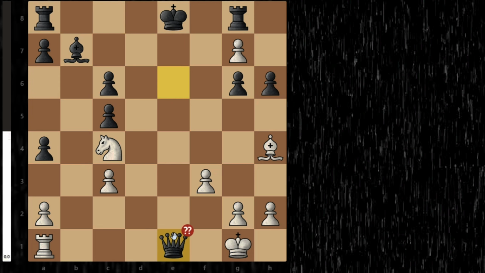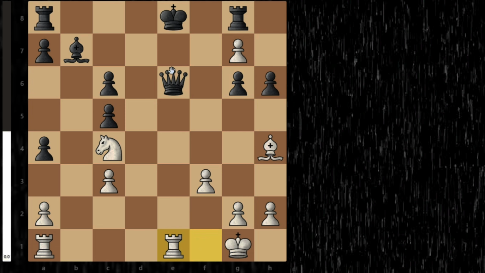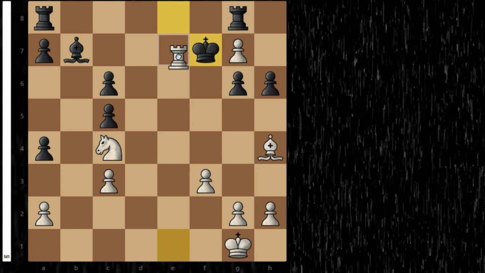Also, queen takes e1 is a blunder. Can you spot it? Why? After bishop to f5, not bishop here, it takes. After rook f e1, to take is a blunder. Yes, because it simply gains a mate in one. After king to f7, we have rook to f7, e7 checkmate. So after this, king d7 is forced.